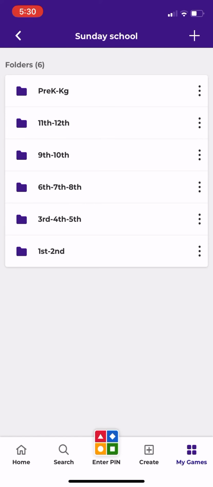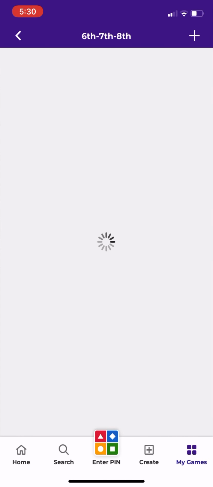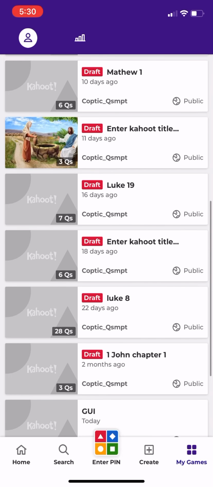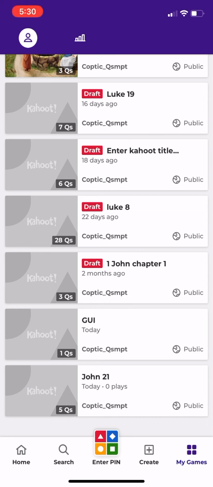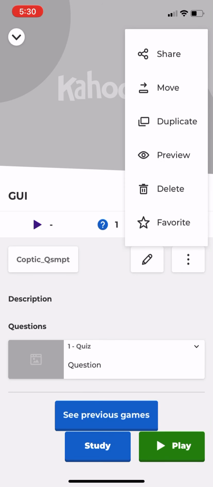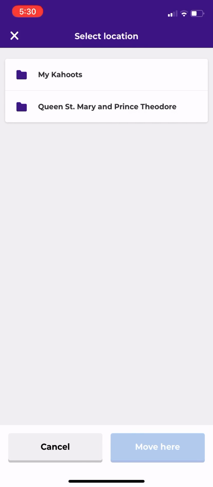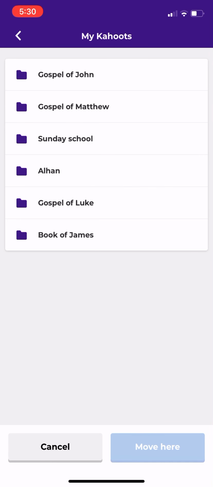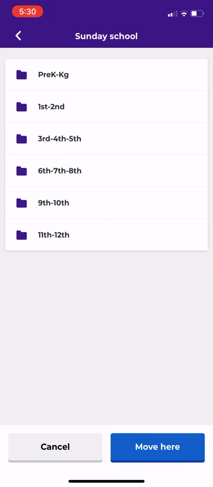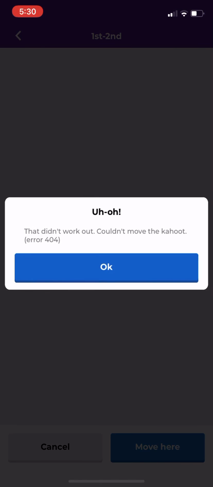And now I have saved it, and I don't know where I put it, to be honest, but it doesn't matter. It's right here. If I want, I can now move it into my folder later on. I'm going to click on move, and I'm going to put that in first and second just as a test to show you how it works to move things. So that's our Kahoot app. I'm going to go to my Kahoots, go to Sunday school, pick the grade that I want to save it in, and move it here. I don't know, it didn't work, but that's it.